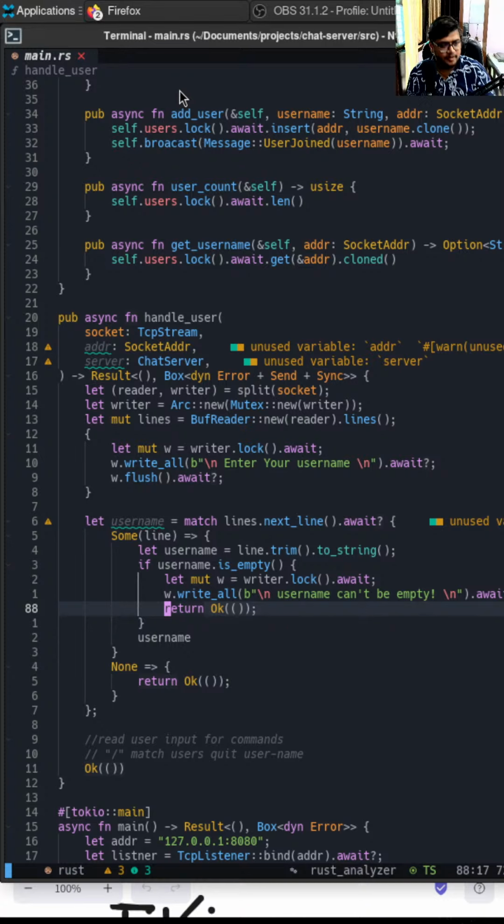So this is what we did, right? We did that part. We asked the user for their username, flush it to the screen immediately, waited for the username, and put a check here that the username can't be empty.